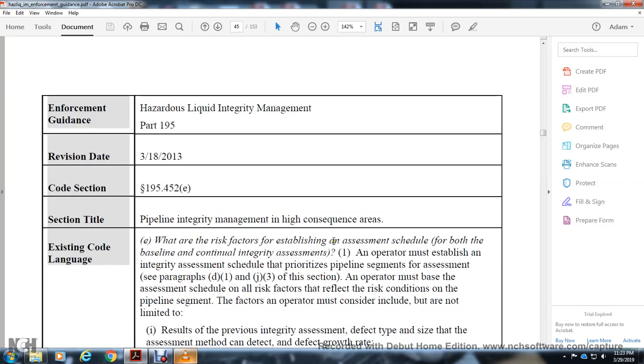What are the risk factors for establishing the assessment schedule, both for the baseline and continual integrity assessment? When an operator must establish the integrity assessment schedule, it must prioritize the pipeline segments for the assessment. See paragraphs (e)(1) through (j)(3) of the section. The operator must base the assessment schedule on the risk, reflecting the risk conditions on the pipeline segment. The factors the operator must consider include, but are not limited to: 1.